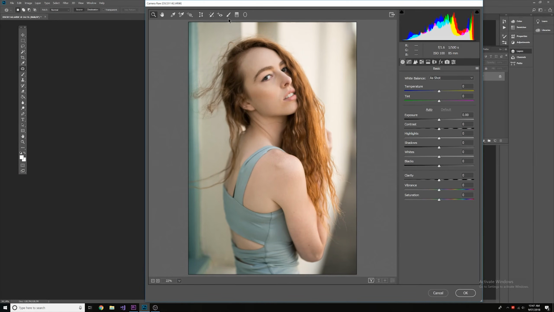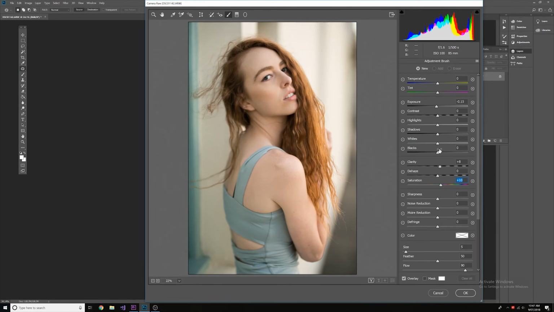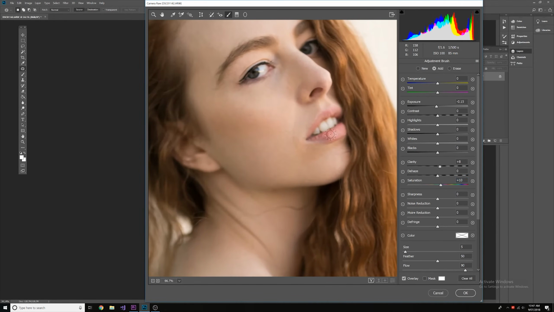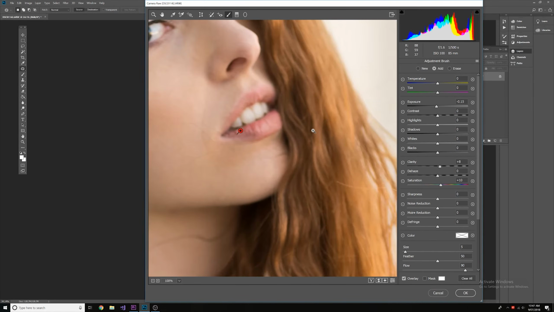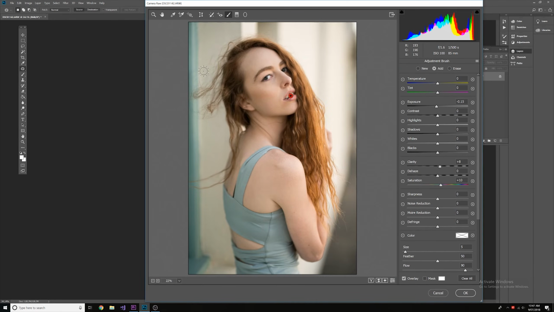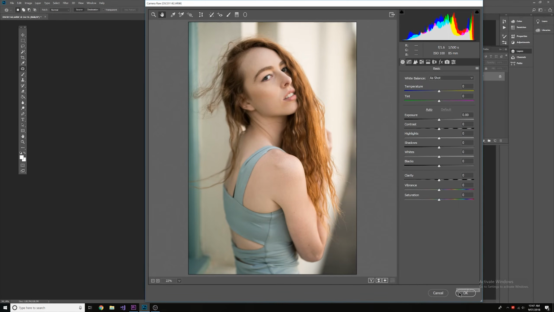Alright, so the next thing we're going to do is just go back into Camera Raw, and I'm just going to add a little bit of saturation into her lips. Just because we removed it a little bit with the hue saturation tool before. And also just because red lips always look a little bit more interesting than their less colourful counterpart.